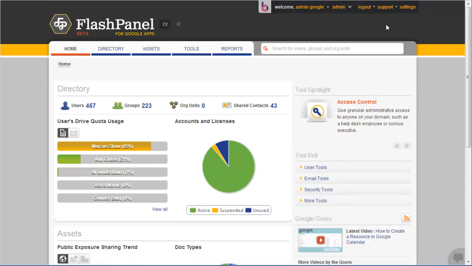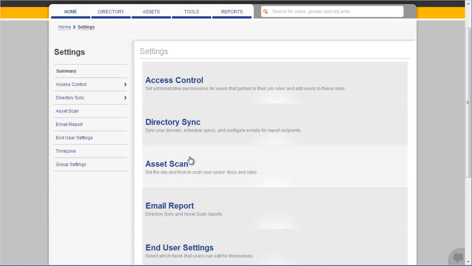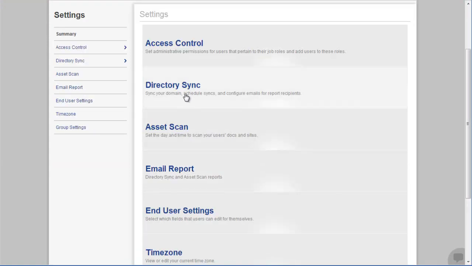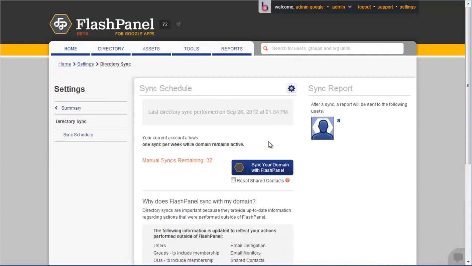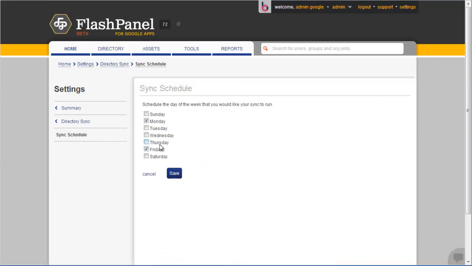Now we're back in the administrator mode. The asset scan is what actually runs your assets and pulls that information from your Google Drive into FlashPanel. And there's also the directory sync. This is only necessary to run if you make changes in the control panel and would like to see those changes in FlashPanel. If you do make any changes in FlashPanel, there's no need to run your sync, and you can actually set up a schedule as you wish here.